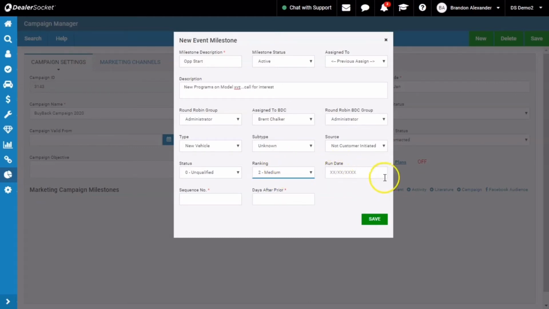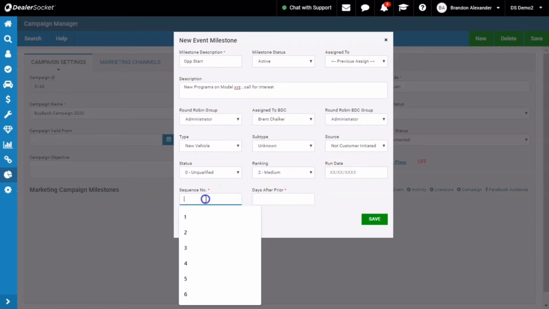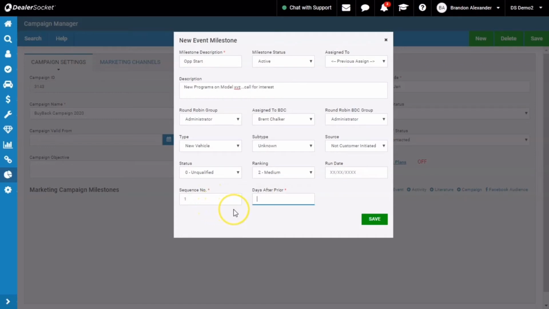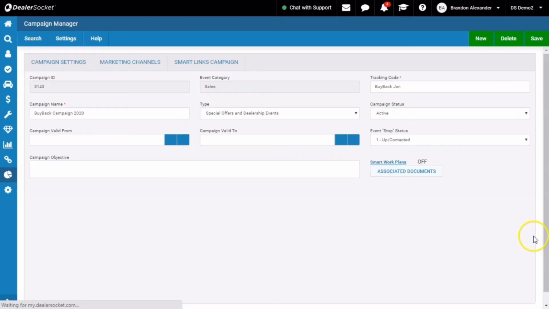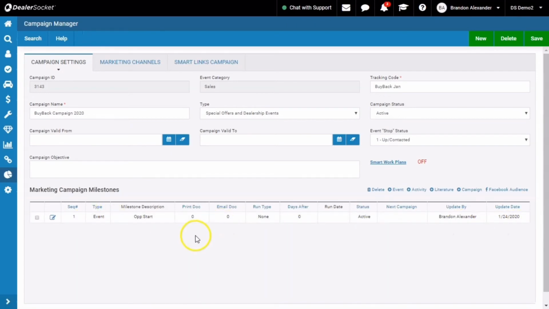Run date, I typically don't use because I'm usually running campaigns as we go. And sequence, this is the first step. First sequence. And days after prior, if we build a list today and we want to start this process tomorrow, I'm going to do 0 days. It gets enrolled tonight, between midnight and 5 a.m. And so days after prior means on the same day. Okay, so I'm going to hit save. So it's going to add that item to the bottom.